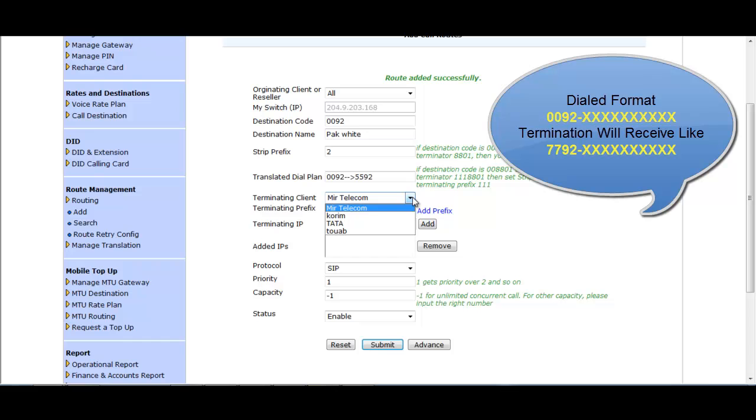Terminating client, you have to select terminating client from here. Terminating prefix, for this route you have to put 77 as terminating prefix. You should select terminating IP here. Assume that protocol is SIP, priority is 1, capacity is -1. Now, if you click on submit button, then in translated dial plan, you can see 0092 formatted call is going to termination as 7792 format. Now click on submit button.